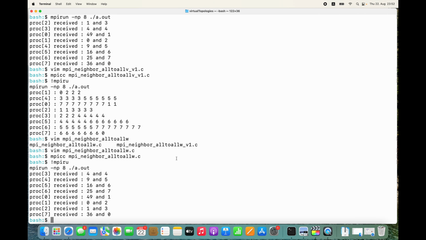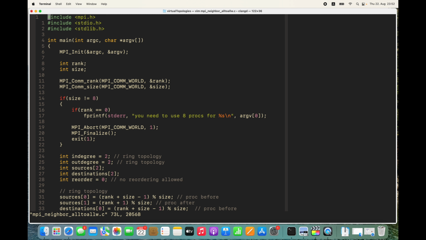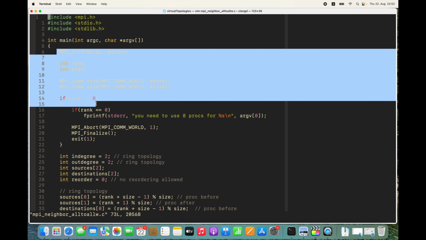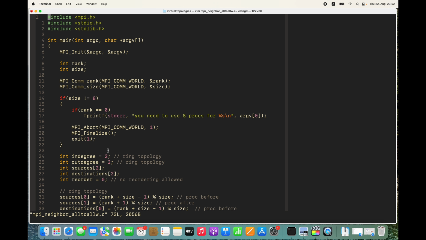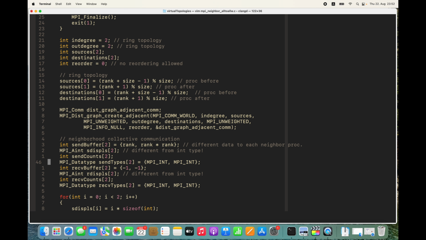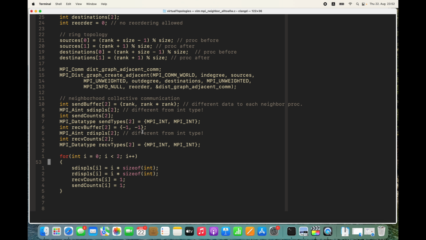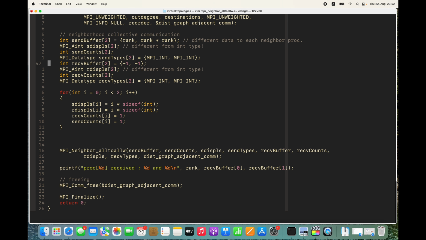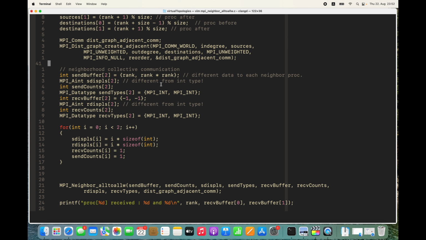So then the second example was, again, similar. So we can go with a higher speed now because everything else is the same. We have 8 processes again. The ring topology is being used here. But in this case, again, we have rank and rank squared, and then we have our send displacements and send counts, and then we have our send types. It's going to be integers. Then we have the receive buffer. Everything else is the same.